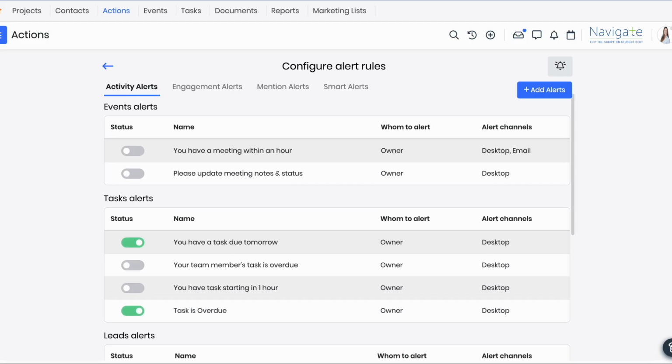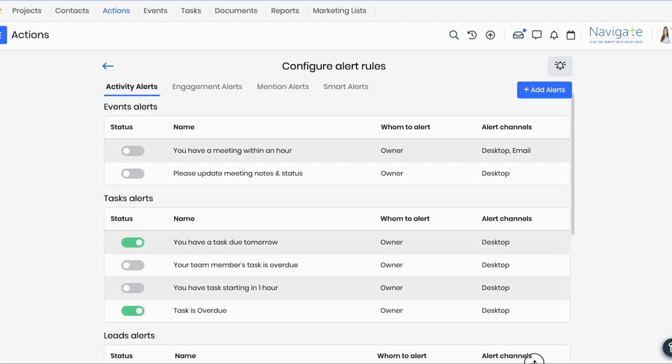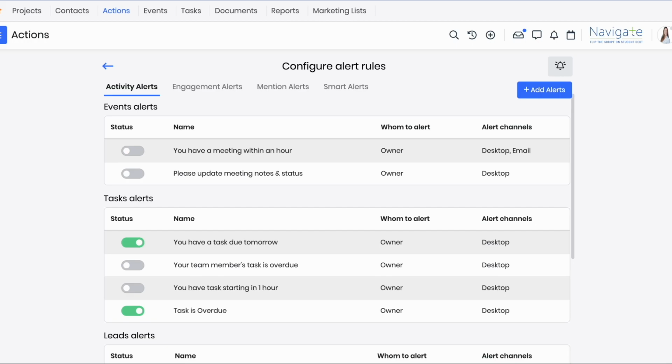You would use these alerts similar to, sorry, I'm just going to refresh my screen because the scroll wasn't working. So these alerts are broken down into the category or the module that they relate to. So the very top one here would be your event alerts.